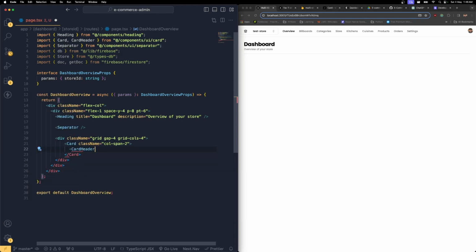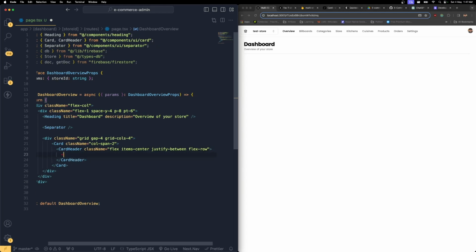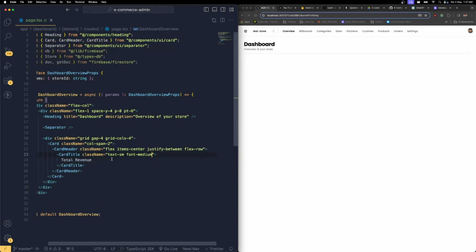So card header is going to come from this card header. Of course it's going to be flex items-center justify-between flex-row, right? And inside here I'm just going to say card title from the UI components, which is going to be the total revenue, and it's going to have the class name as text-sm and font-medium. Save the changes. This is how that should look like.